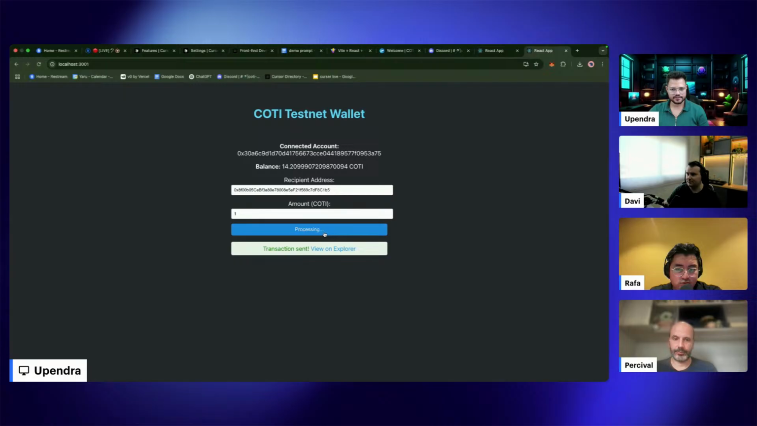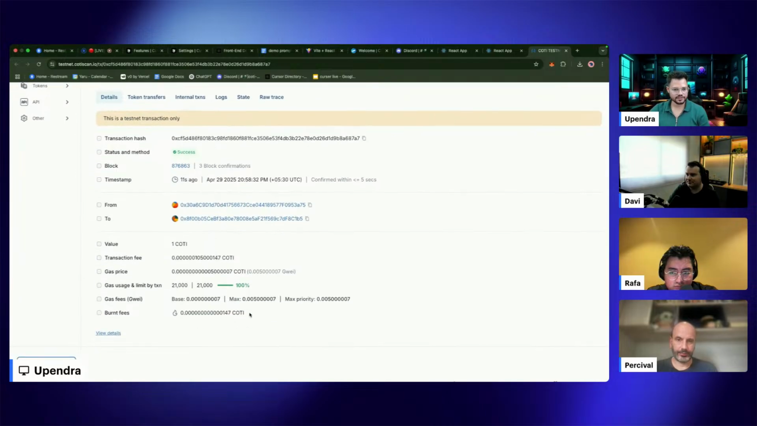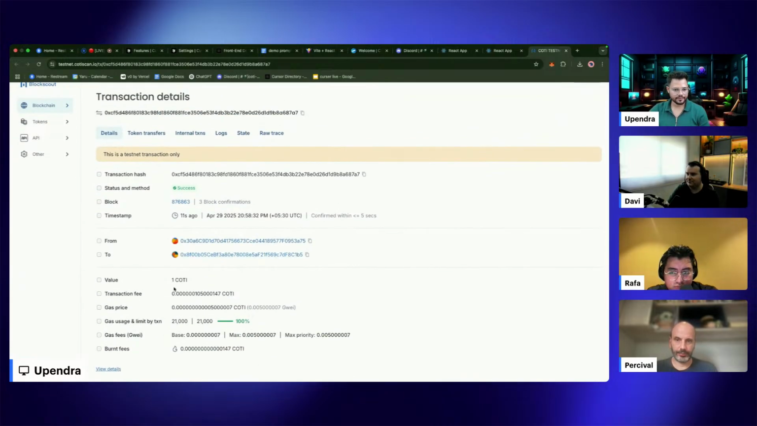And as you can see, the transaction is processing, and it also provided us the explorer link, because we have given it the explorer link in our context. So it was able to provide us the explorer link, and when we click on the explorer, it takes us to the explorer, and you can check we have transferred one COTI from this address to this address.